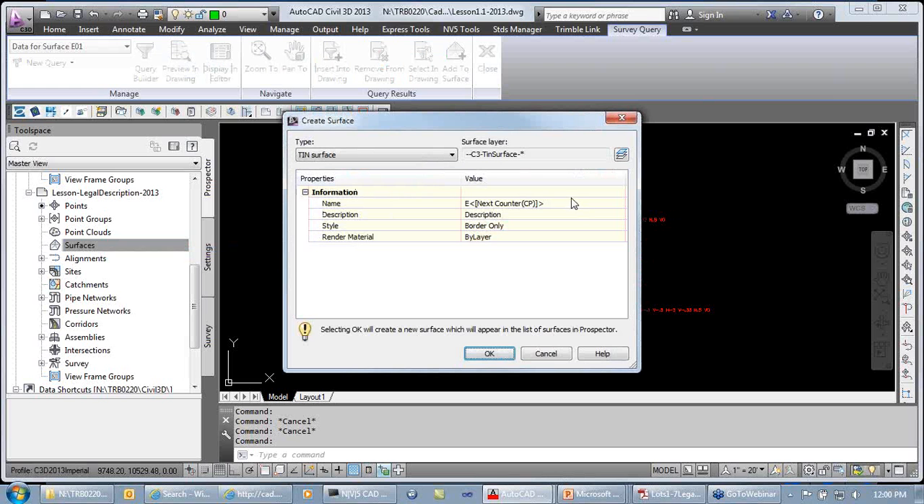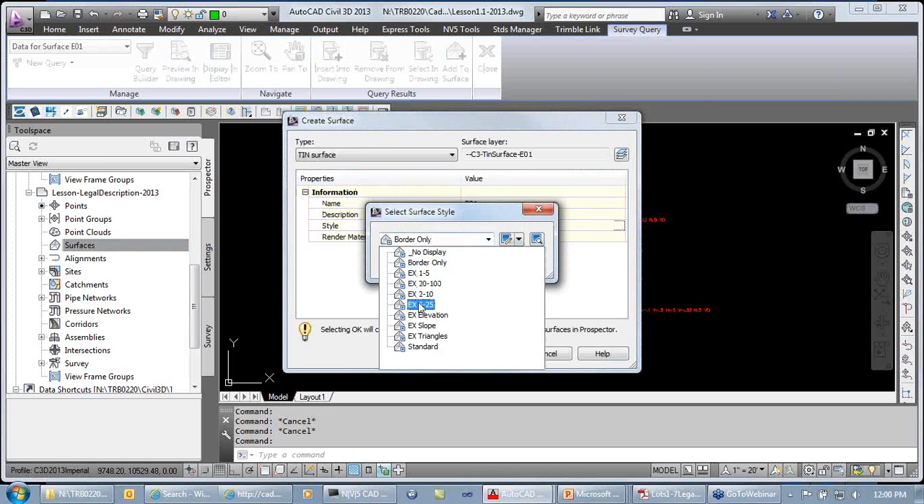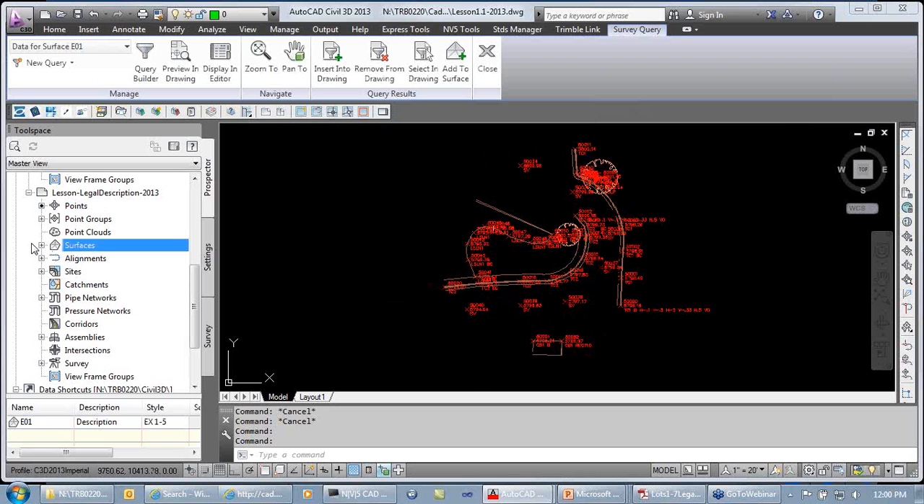So I'm going to create a new surface, and I'm not sure what my parameters are, so I'm going to set E01, and I'm going to put a style on it that shows contours, some 1s and 5s. All right, so I now have a surface.